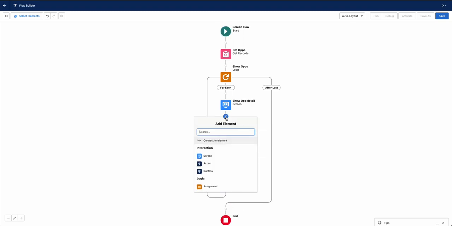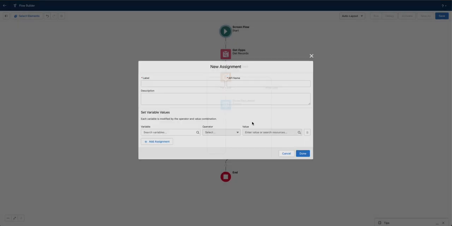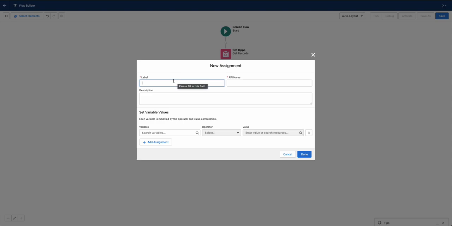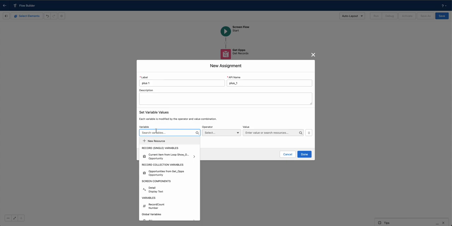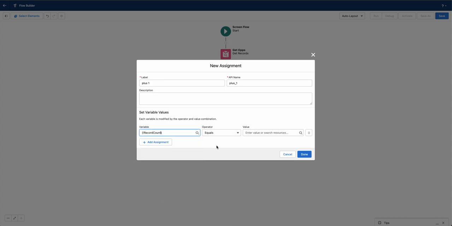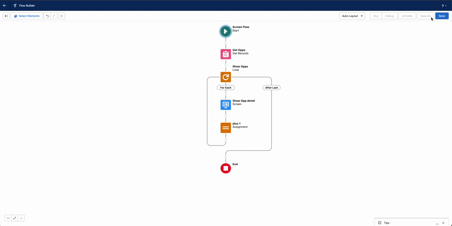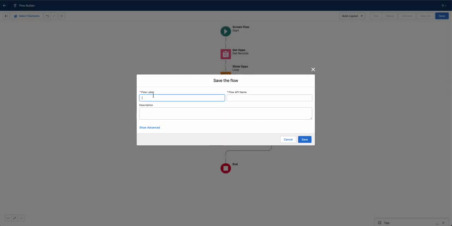And what we do in the next step is here, after this screen, we want our record count to go up. So we just call this here +1. And we have our variable, which is called here record count. And we just add here the value of 1 to it. So let me save this and call it loop demo.